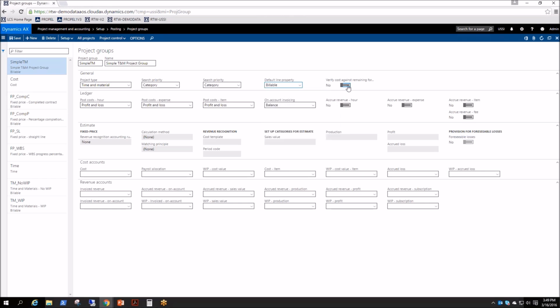And we're going to leave the verify costs against your remaining forecasts alone. So to define this as a simple project group, we have to tell the system that we're posting our costs directly to P&L. And you can see they're already set up that way for us. So we just have to go through and make sure those are all right. If I wanted to, I could accrue revenue. And you can see once I hit those accrue revenue check boxes, these are graying out, forcing you to go to P&L. I'll leave those alone for now. We're just going to keep this as simple as possible and just worry about the cost.